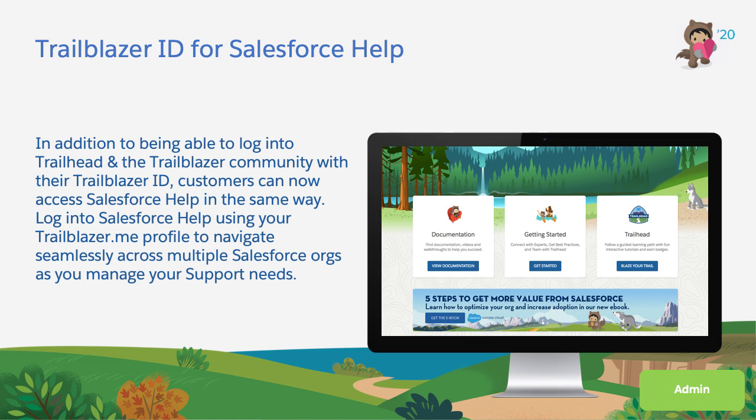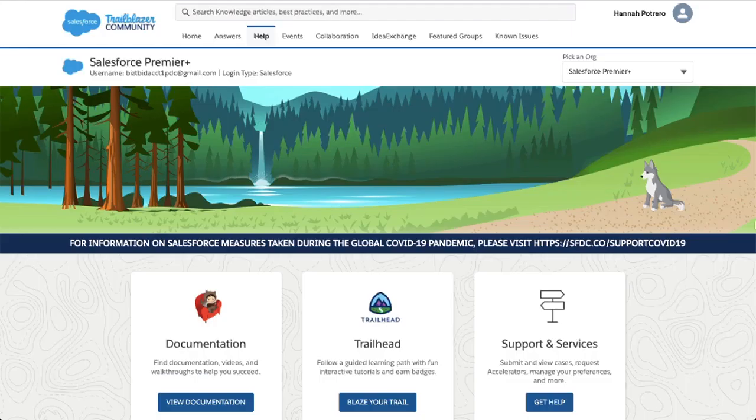Or you can sign up for a new user. You'll then need to connect your Salesforce credentials to that user. One thing to note, you can also connect and log in with email addresses or social profiles. But with those, you'll not have access to full support for your orgs until you authenticate further. Now, let's take a look at the new Salesforce Help experience.